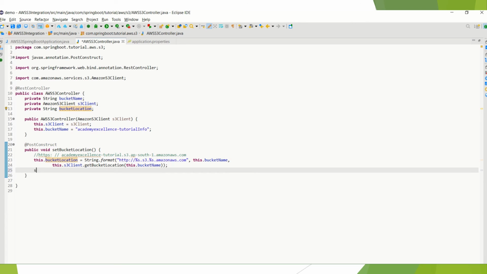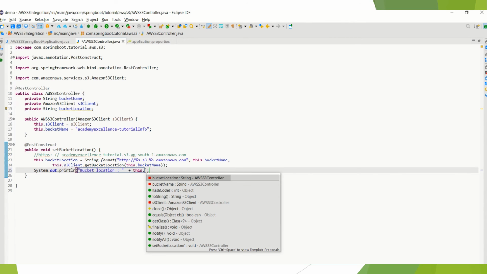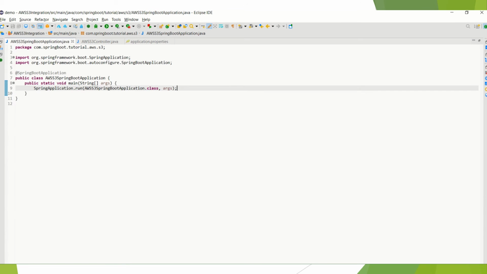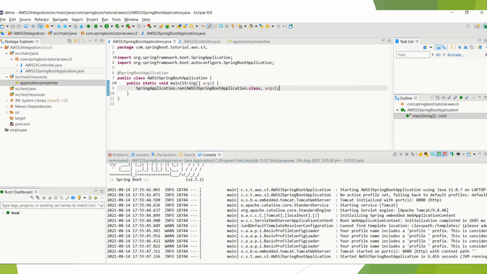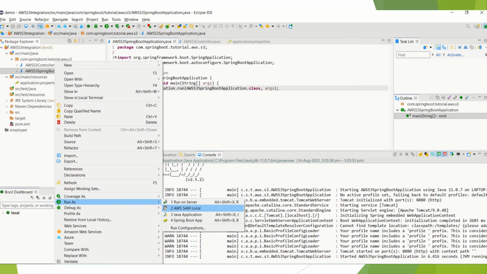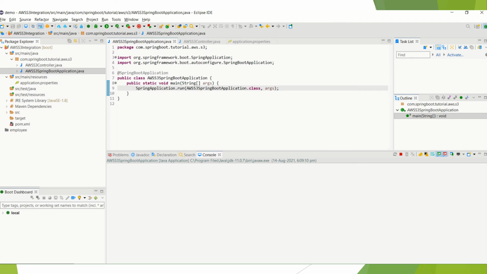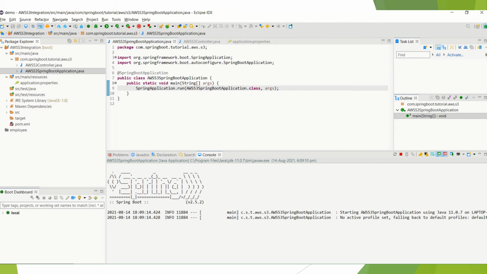We will keep this bucket location, the prefix part. Now here we do a sysout: bucket location plus this.bucketLocation. Okay, now let's start the application and see how the bucket location has been formed.